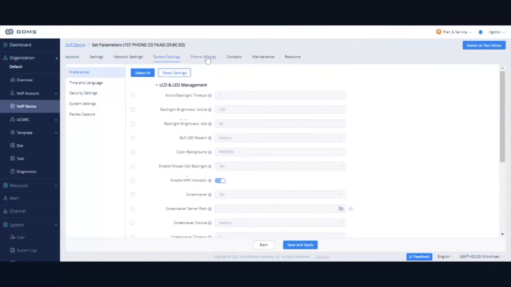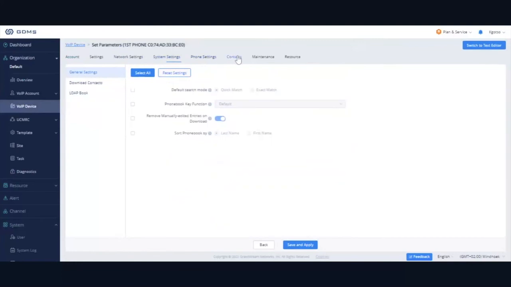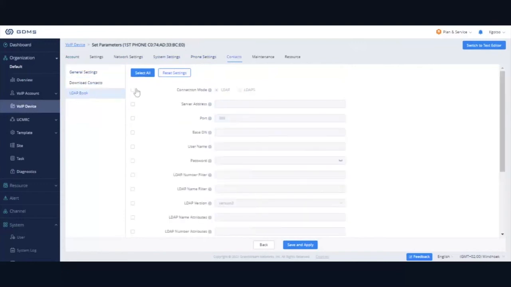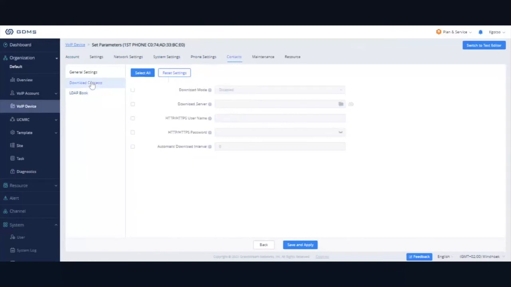And another thing you can do, in addition to this, is your contact integration. If you're running a phone book already on an XML, you are able to integrate an LDAP phone book into your GDMS and give the particular models access to the server address of that phone book, or allow any phone that you select for it to do so. And you can even download contacts directly onto GDMS so that your phones can access them from there.